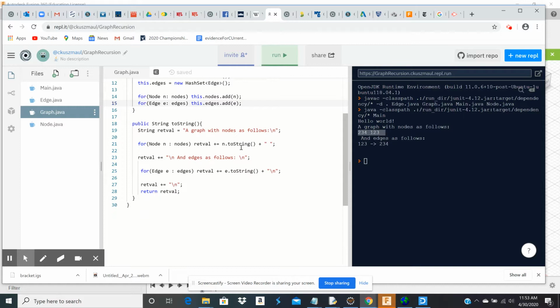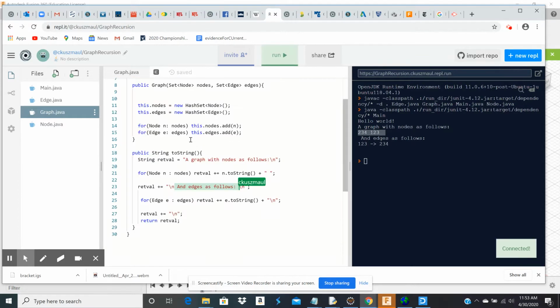And then the toString method is going to say a graph with nodes as follows, and then it's going to iterate through the nodes that are stored in our local field. And then it's going to say and edges as follows, and then iterate through each of the edges. And in each case, it's going to return the results of the toString method being called on each of those nodes and edges, respectively. And then we put in an extra carriage return at the end in order to make the formatting a little bit more readable.